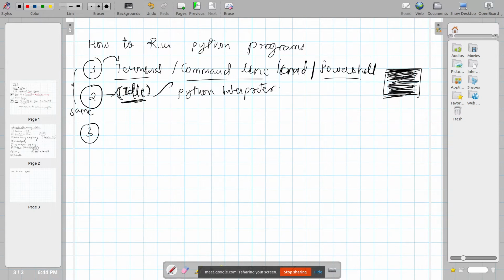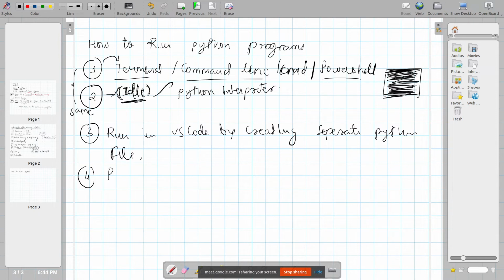Okay. The third one is basically you can run your program in VS Code, by creating a separate Python file. So this is one way to do it. You can run it in PyCharm also if you want. If you want to run it in PyCharm, you can do that. You can do it in VS Code.